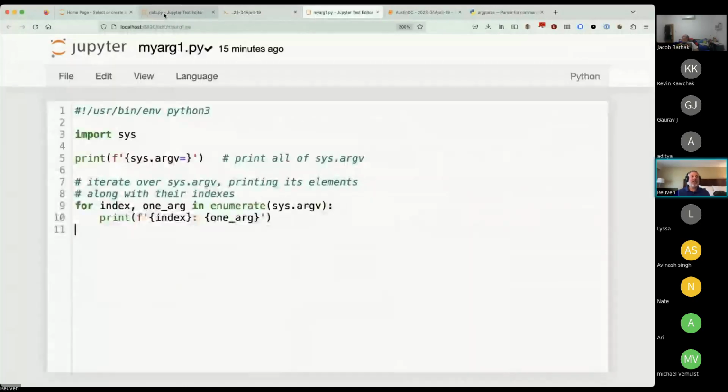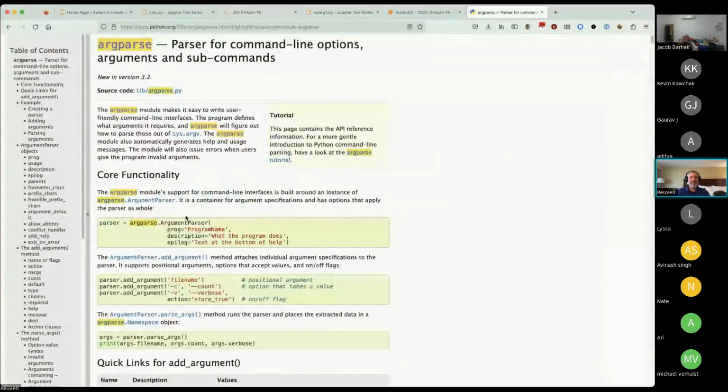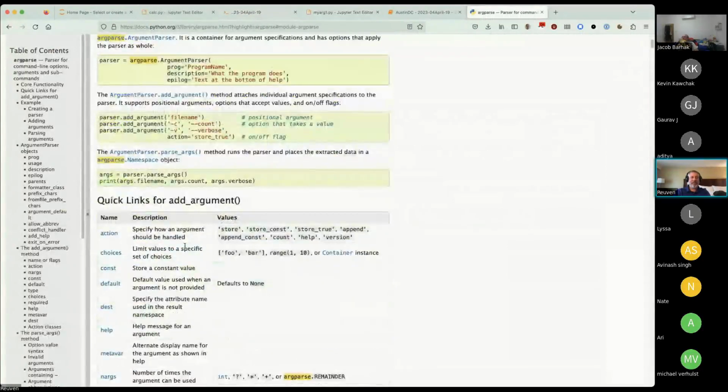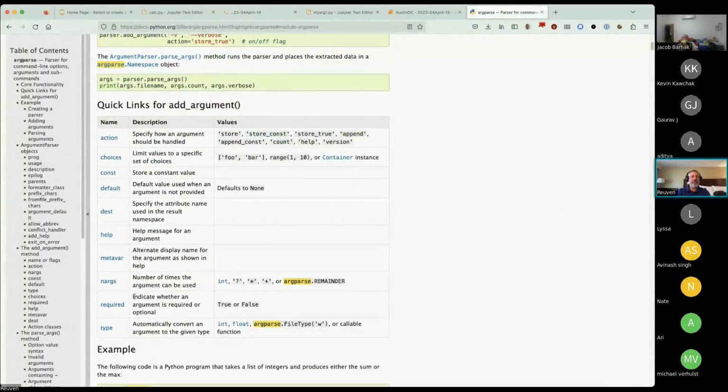So we've got it checking the number of arguments. We've got it checking the types of arguments. It's able to give us some help. What more could we possibly want? And the answer is, of course, a lot more.